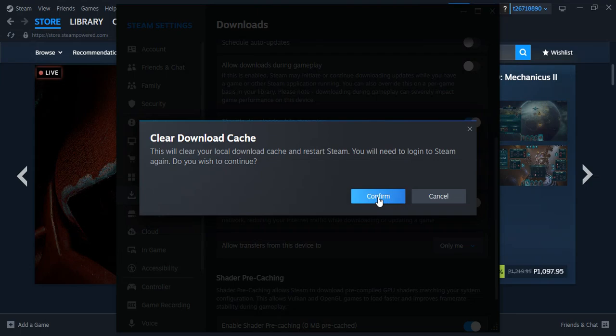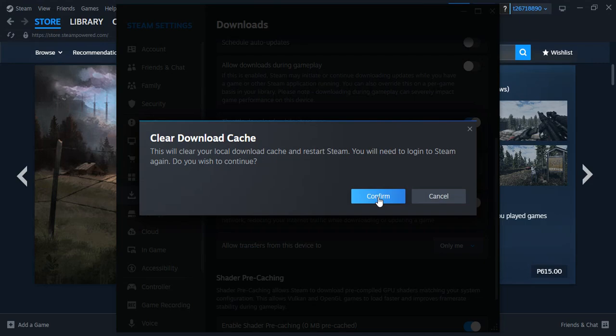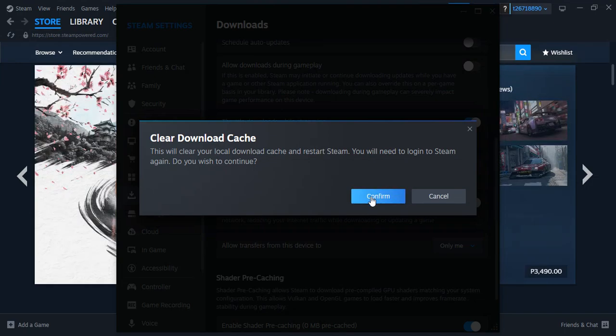Once confirmed, Steam will restart and you'll be prompted to log in again. This is perfectly normal, so just enter your username and password to get back into your account. After you've logged back in, the cache will be cleared, and any potential issues causing the disk read error should be resolved. And that's it. You've successfully cleared your Steam download cache, which should help fix the pesky disk read error.